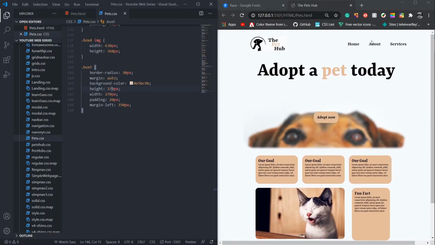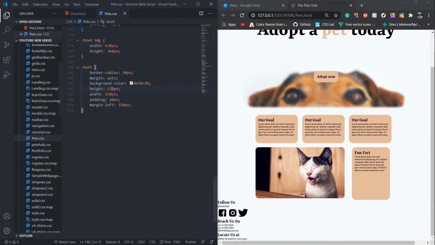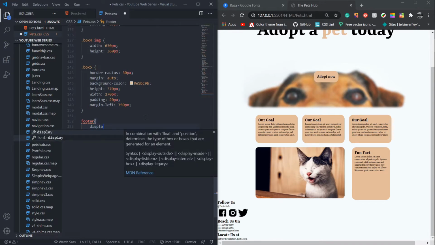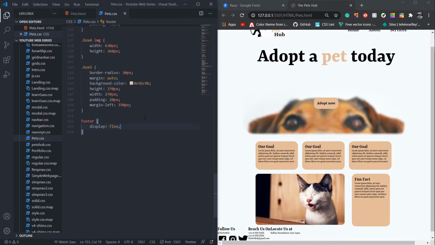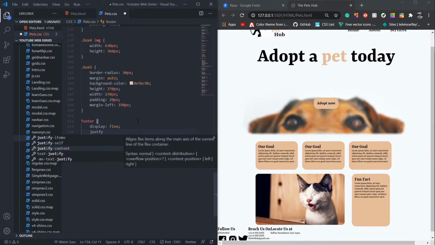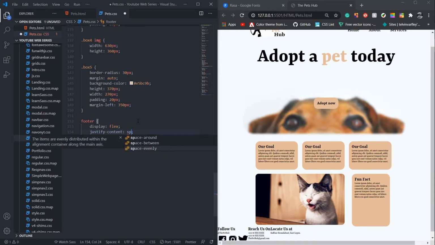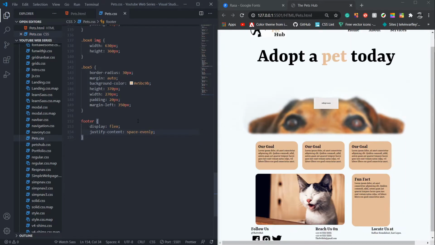Well, we've done a lot. And then we're gonna be doing the footer. So what do we want in the footer? So the footer should have a display of flex. Okay. Now we're gonna be doing the footer. We did the display flex. Now justify content in space evenly. So it measures what we want.